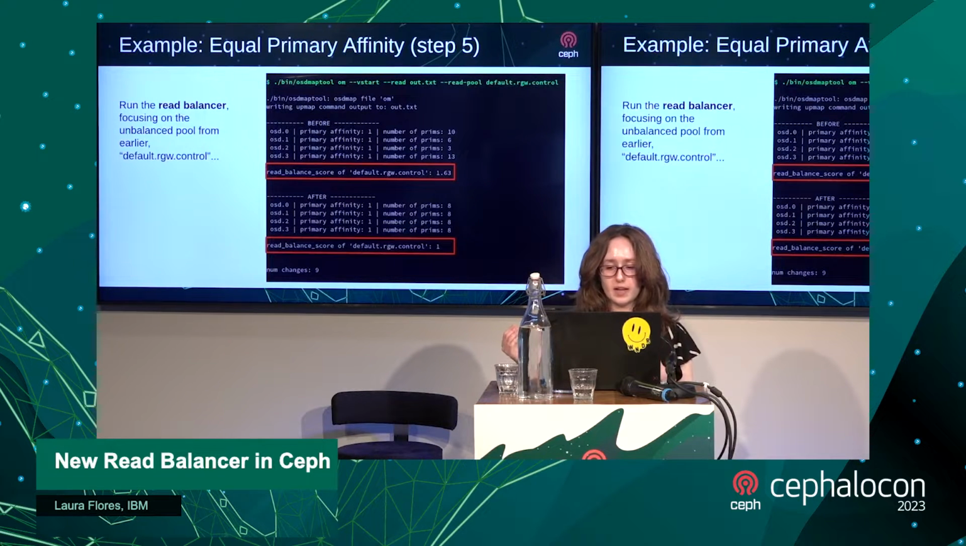So running this without any debug involved, we see that there's been an improvement. If there's no improvement, it will say as such, but we see the before distribution: OSD 0, 1, 2, and 3 had a different number of primaries on them. OSD 0 had 10, OSD 3 had 13, while OSD 2 had only 3, and OSD 1 had only 6. And that resulted in a score of 1.63.